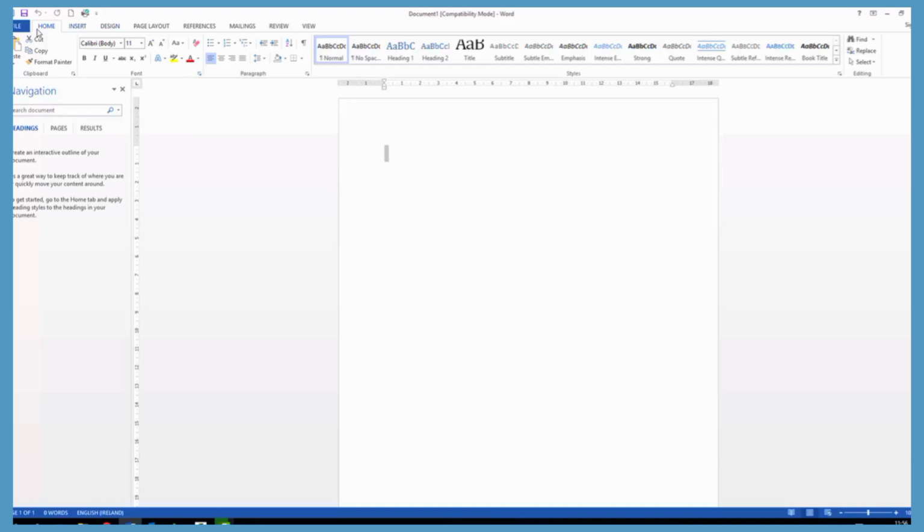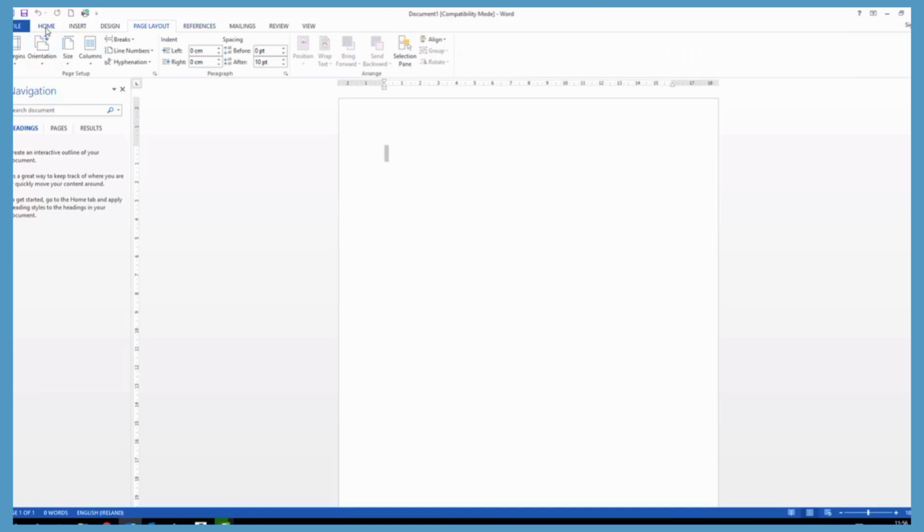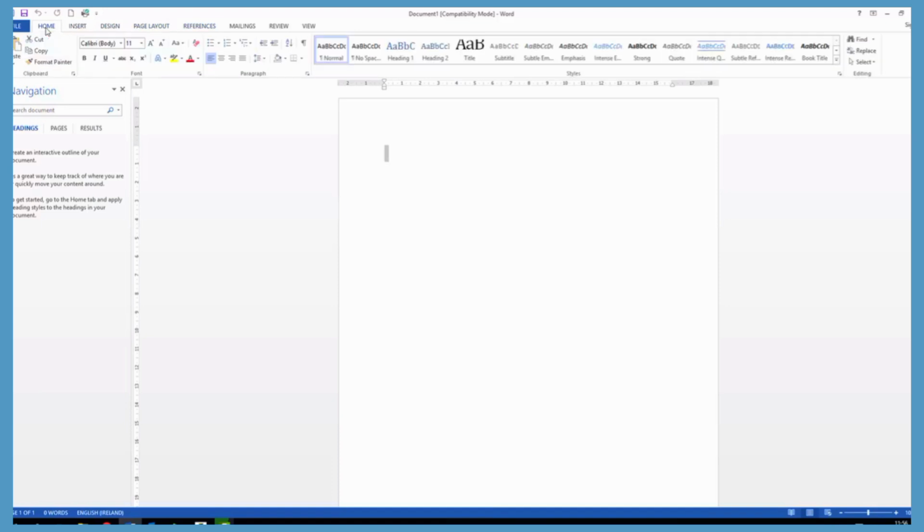So this is our ribbon right across the top: Home, Insert, Page Layout as we talked about, and we can click through that and you can see that each of them have different options. We will speak in more detail about them later on in the lectures. We also have tooltips.